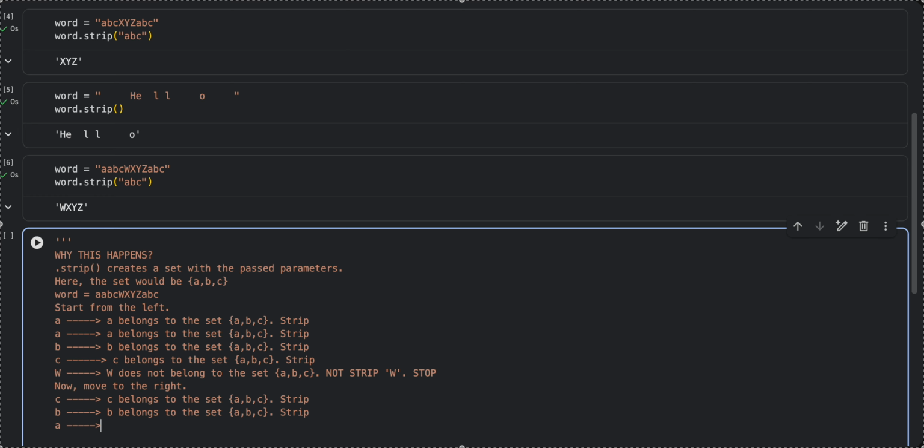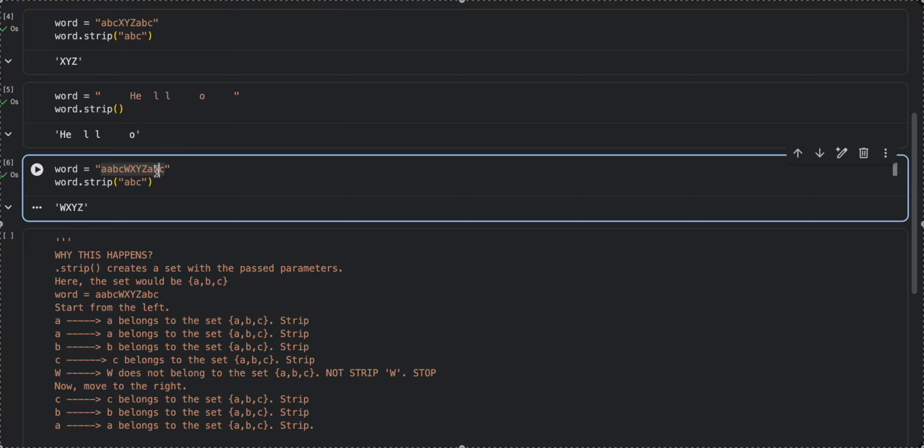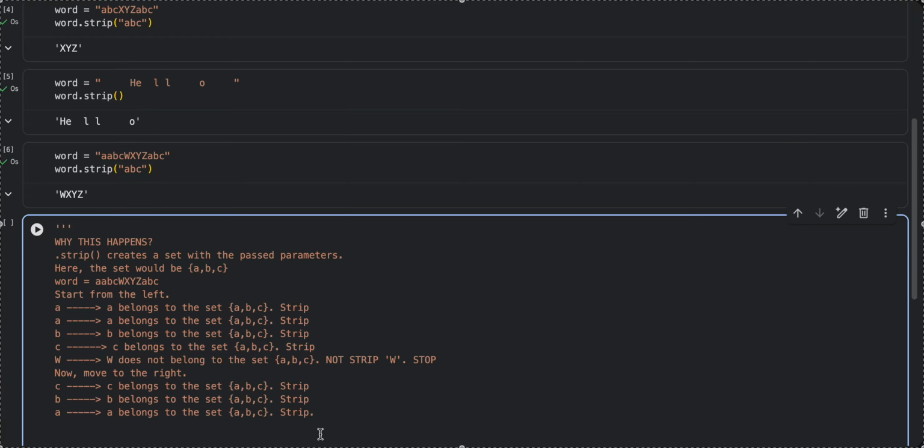A belongs to the set ABC, so we would strip that as well. So we went from C, then B, then A. Now finally we move to Z. Now Z does not belong, right, to the set A, B and C. So we would not strip that. We won't strip Z and we would actually stop.